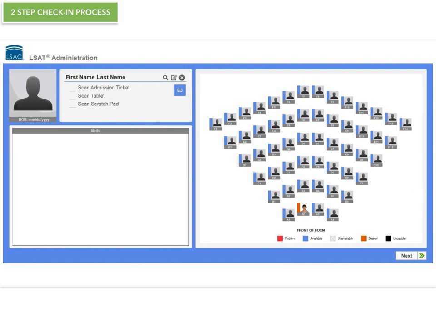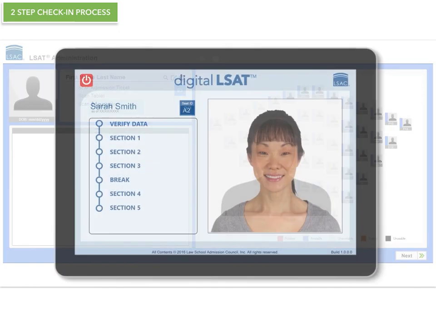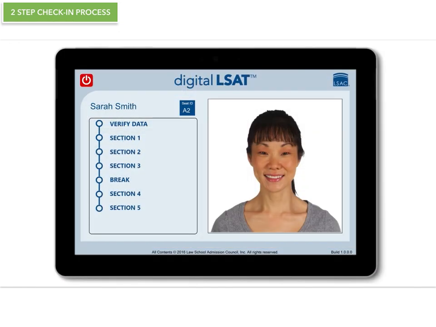Hand the tablet and scratch pad to the test taker and direct them to their seat, which is now visible on their tablet screen to the left of their photograph, or you can have a proctor escort them to their seat.